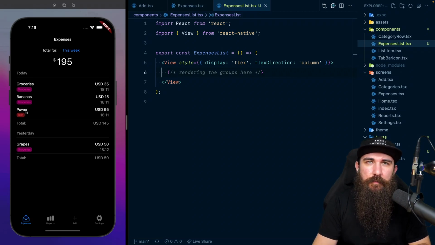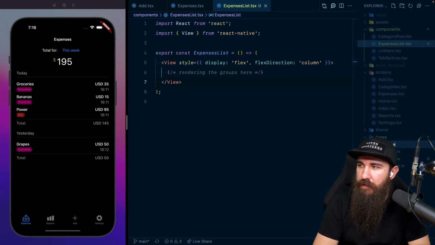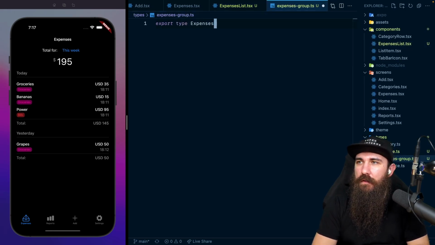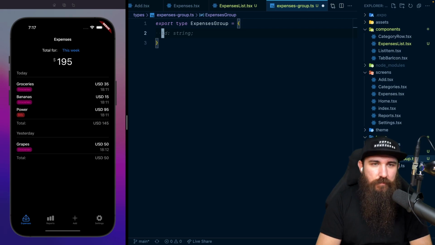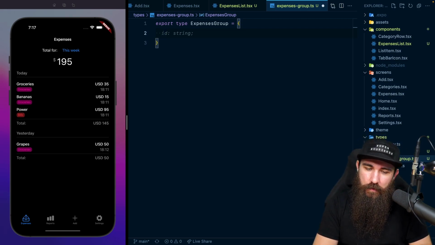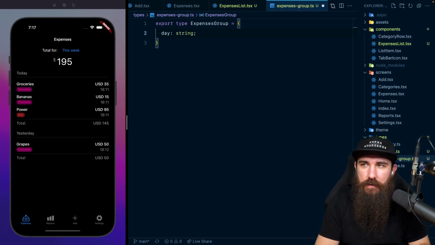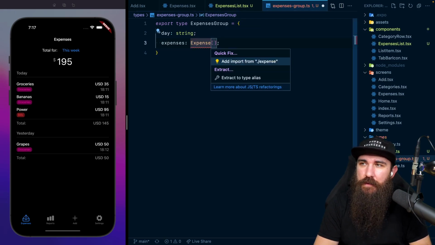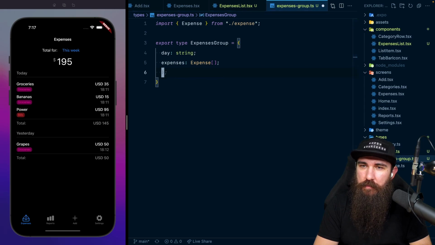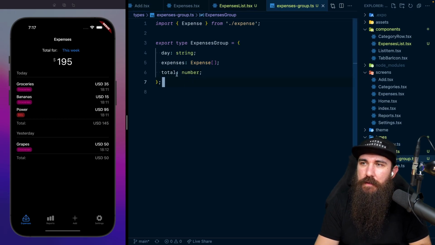Or maybe, yeah, let's try to create expenses group.ts. Expenses group, right? So we'll have a day, which is going to be a string because we have today and yesterday. It's not really just a day. We're going to have a list of expenses, an array of expenses. Then maybe we'll have a total, which is going to be a number. We'll calculate that.